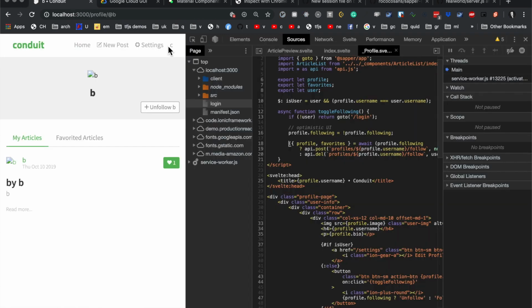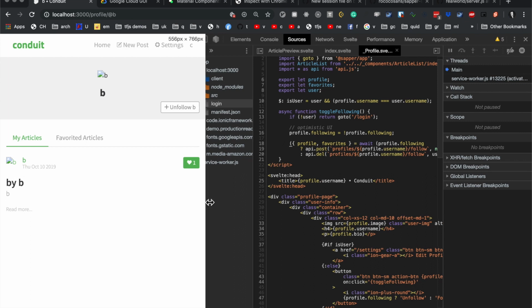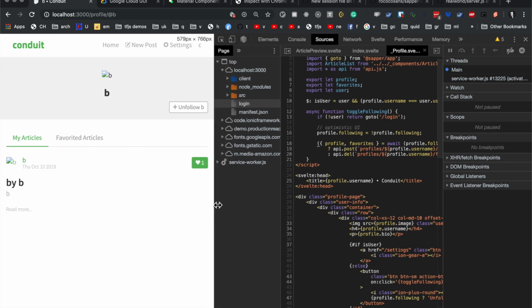So that is pretty much the app in its entirety. I think in the next video, what I'll do is talk about how we can deploy Sapper onto Google Cloud and run it there with something like Cloud Run.